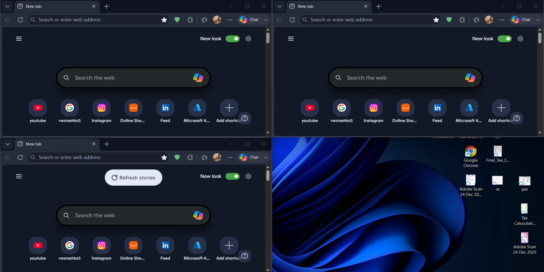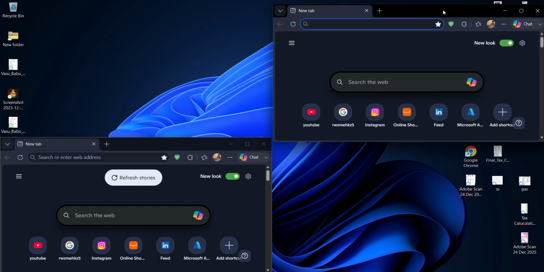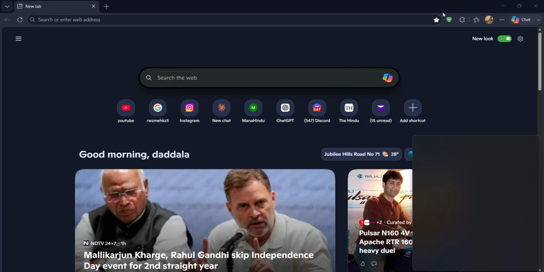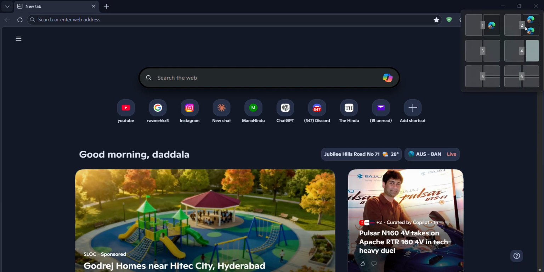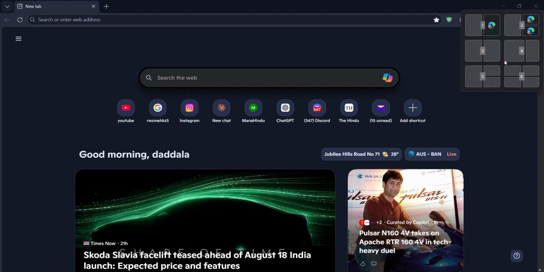And there is a shortcut also for this. If you press Windows Z, suppose I have a window maximized. If you press Windows Z, this shortcut lets you arrange the layout. Instead of going here, you can try this option also.